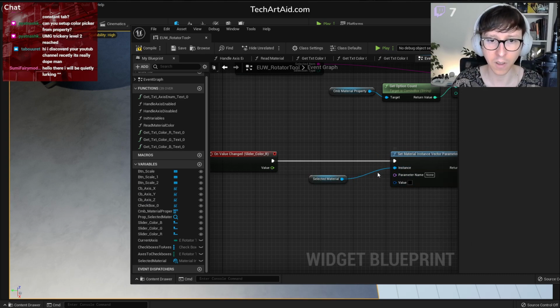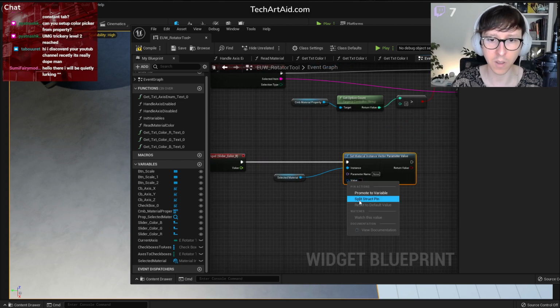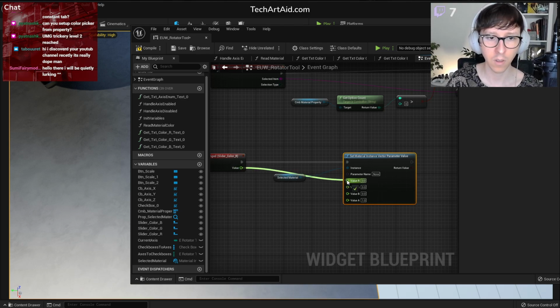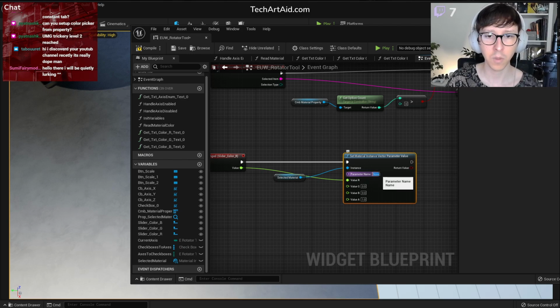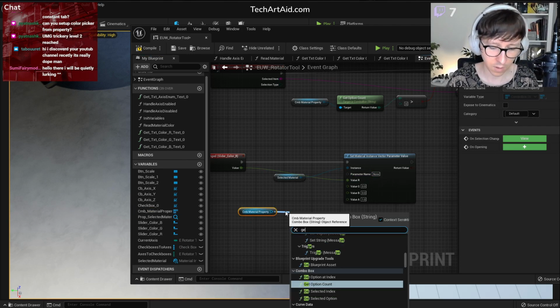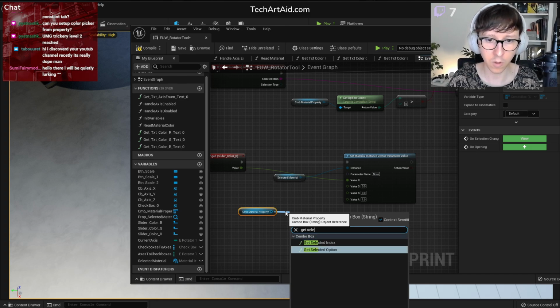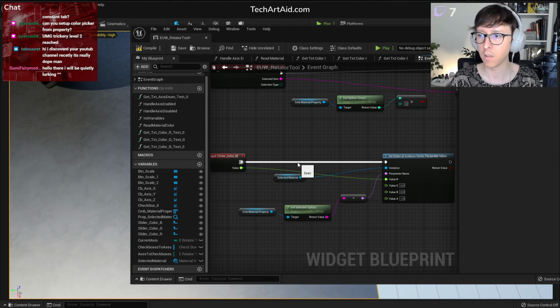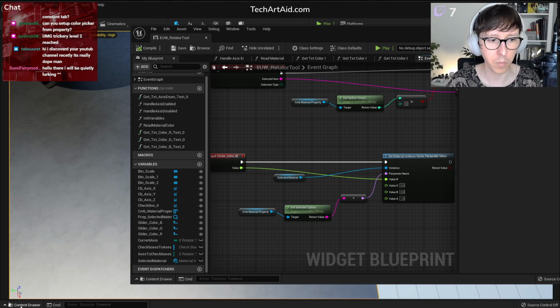Value split. For now it will override this with red. Let's not worry too much. Parameter will be our combo. Get selected option here. Compile.